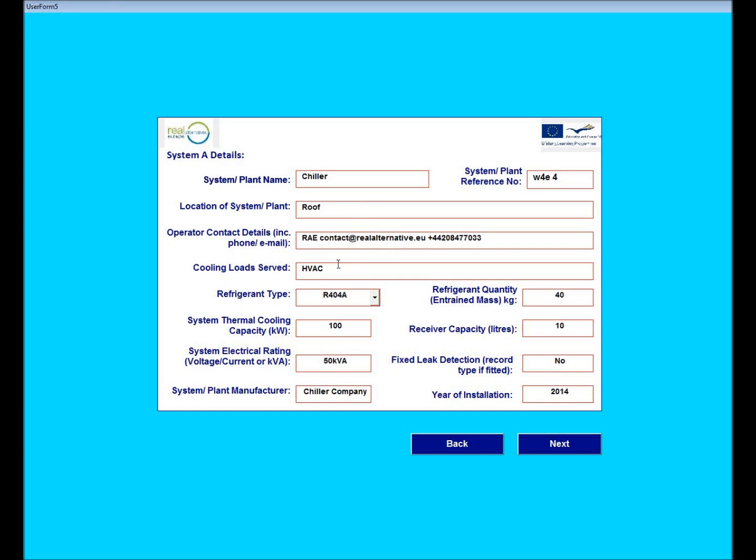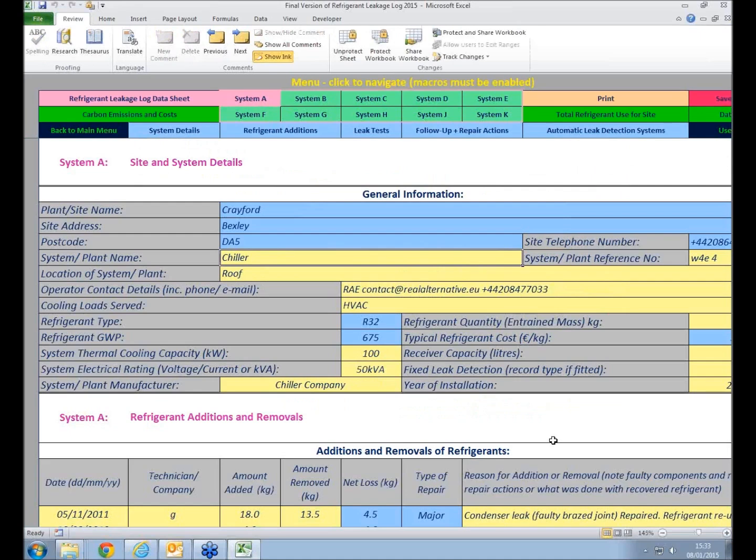And assume that's the email of the site, and assume the rest of the details is okay, but we could change the refrigerant and assume in this case it is R32. Once all the details have been input and you're satisfied, you click on Next. This will bring you to this page.